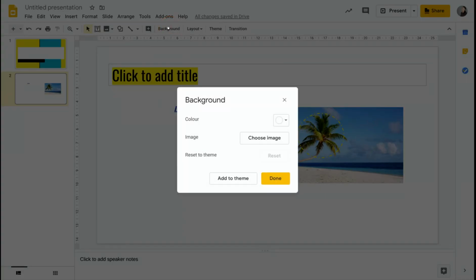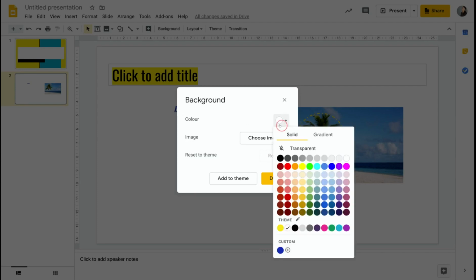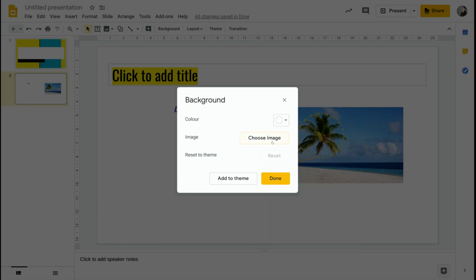In terms of formatting, you can also add a background to your slide. So if you do want to add a background, you can choose either a solid or gradient color, or you can also choose an image. Once you've done that, you can either click on done, or even you can add this background to a specific theme that you're working with. So that's something you can also do.